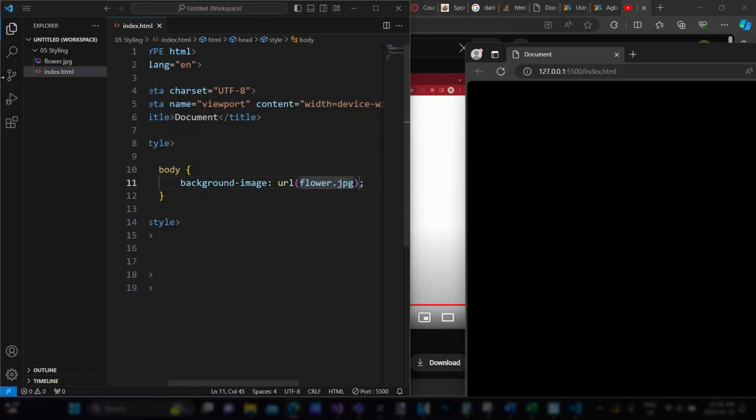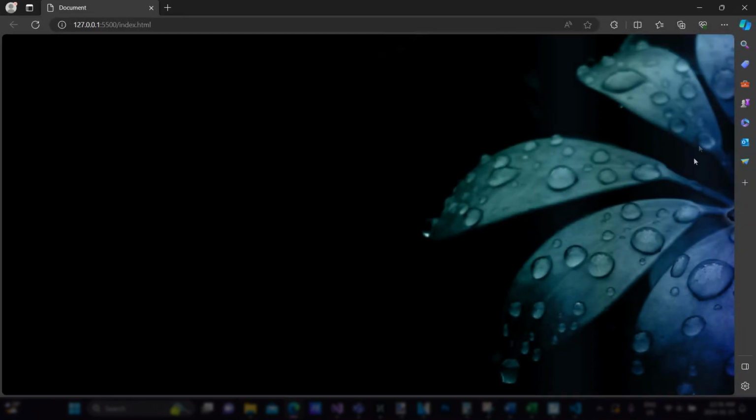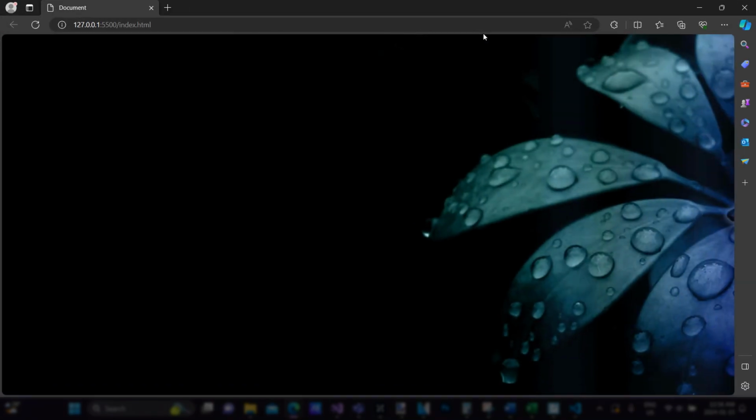I guess I can open it. This is what the background image originally was. And this is what my website is. So you can see, I don't see the full flower like I do in this one. It's cut off. And that's going to happen 99% of the time you add a background image to your website.